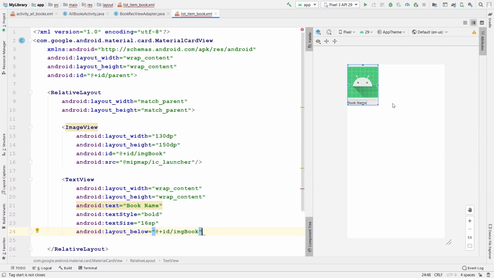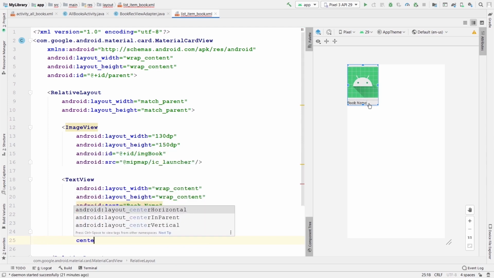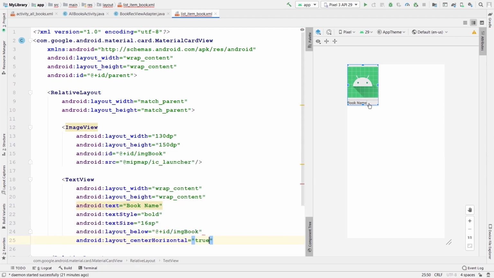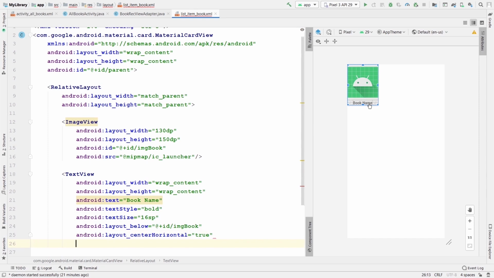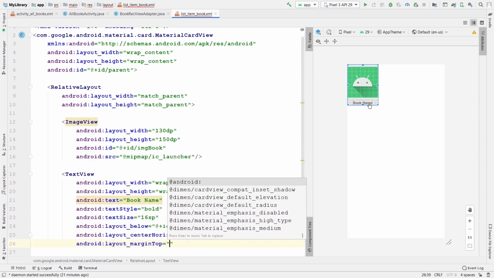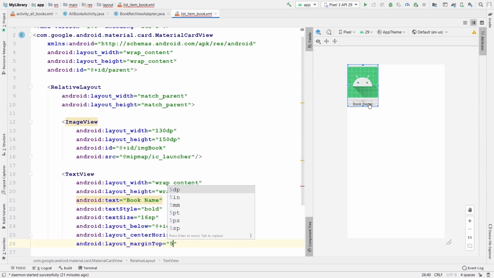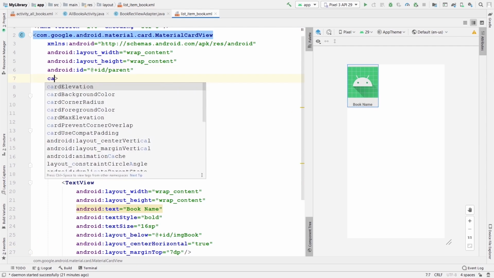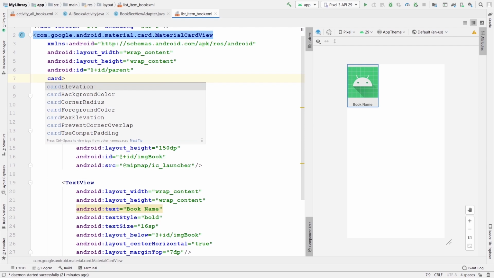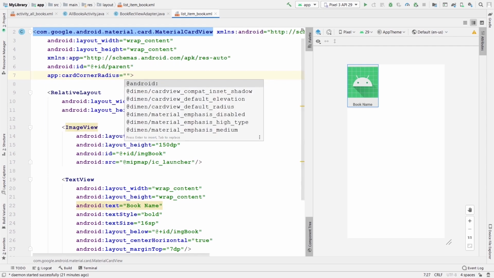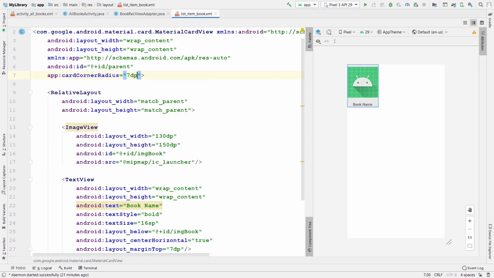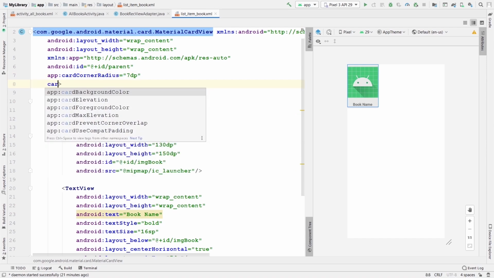Beside that, I'm going to center it horizontally. So let's say center horizontal, true. I think it's better to have a margin top. Let's say margin top, 5 dp or 7 dp maybe. That's almost it for our layout file in here. I'm just going to add 2 more attributes. First of all, let's say card corner. This one, card corner radius. Let's pass 7 dp. Beside that, let's add a card elevation.